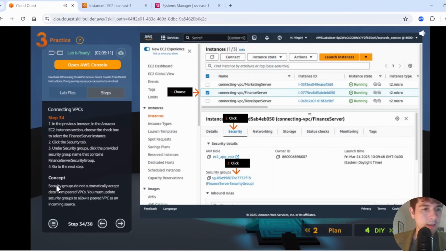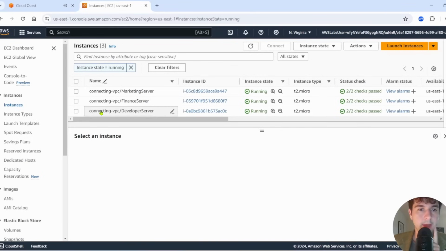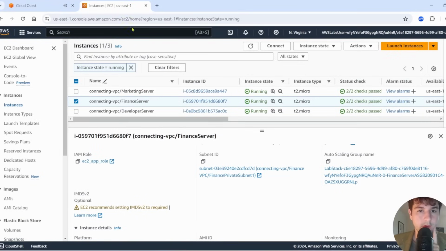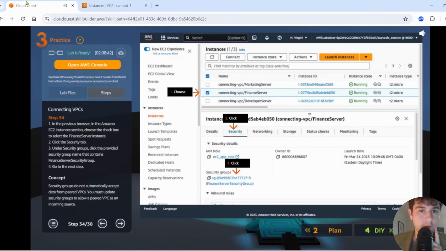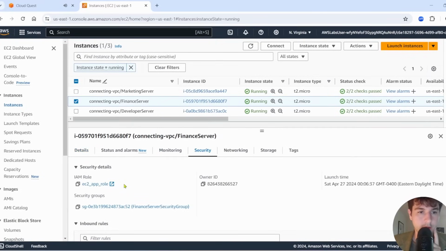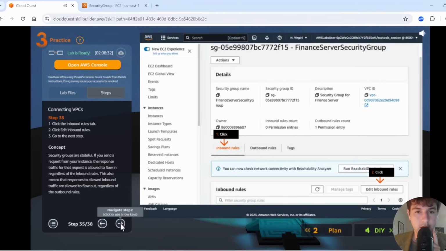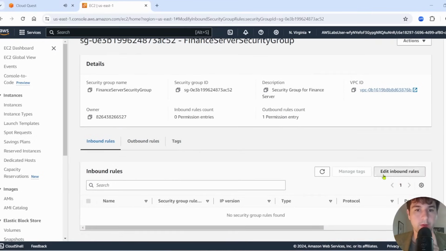So let's go to the next step, 34. Concept. Security groups do not automatically accept data from peered VPCs. You must update the security group to allow a peered VPC as an incoming source. So we need to do some editing to the finance server. So let's close the session manager, click finance server and go to security groups inside of security. Click that. Click inbound rule, and we're gonna edit the inbound rule.